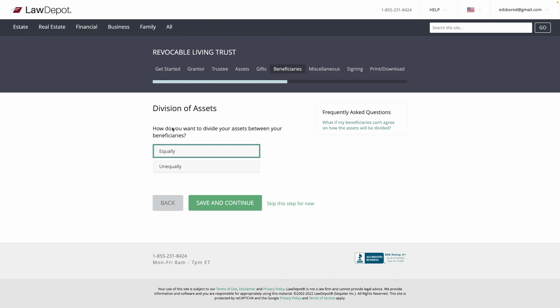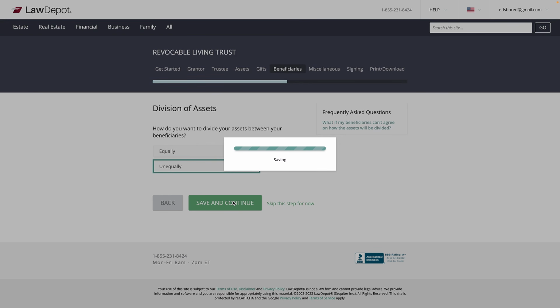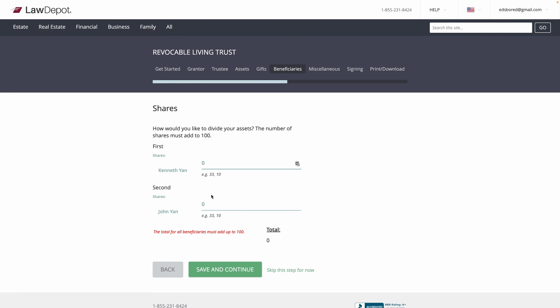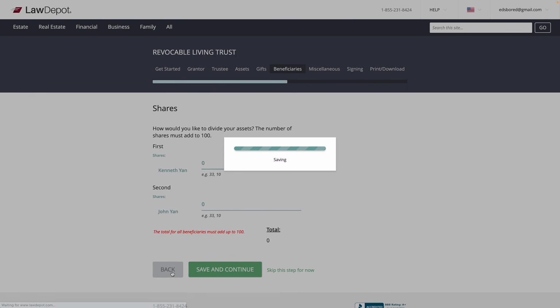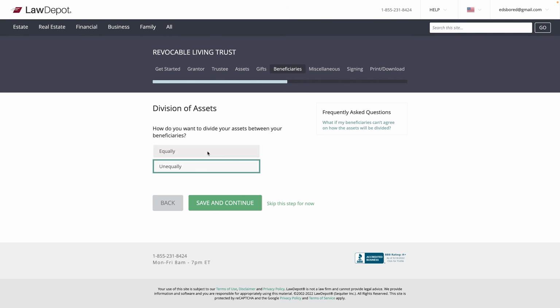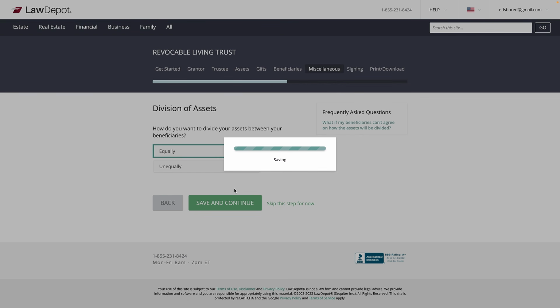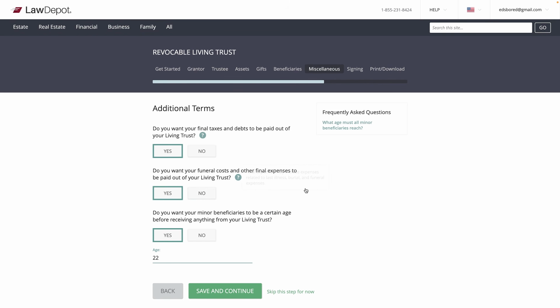And here it says division of assets equally, right? How do you want to divide your assets between your beneficiaries? Equally. You can also choose unequally. If you choose unequally, it'll ask you for the percentage of the three people or the two people that you just listed. But by default, it is equal, but it does give you the option to say, okay, this person gets 50%, that person gets 25%. So Law Depot gives you that flexibility to do this.